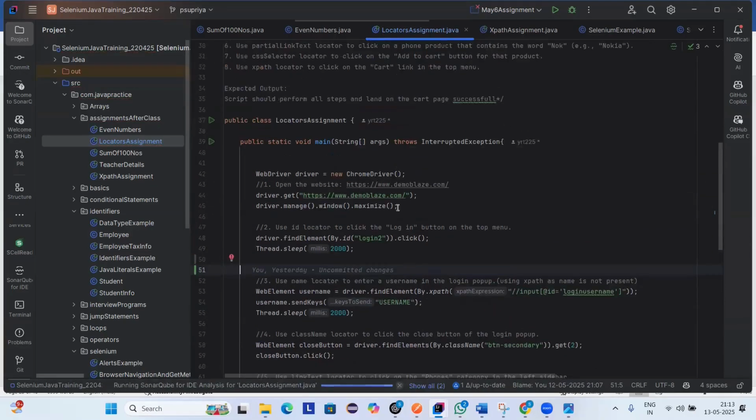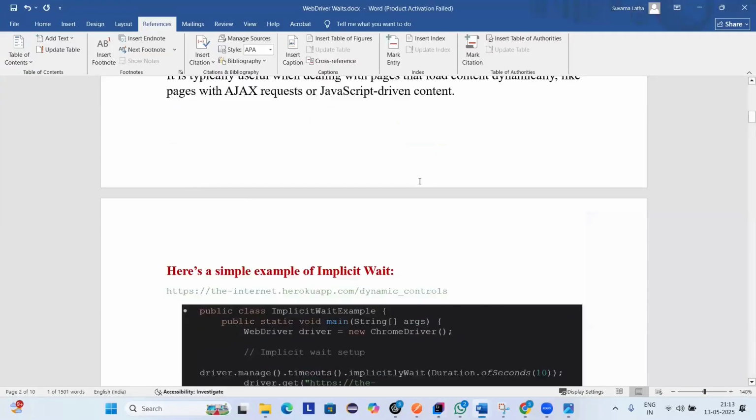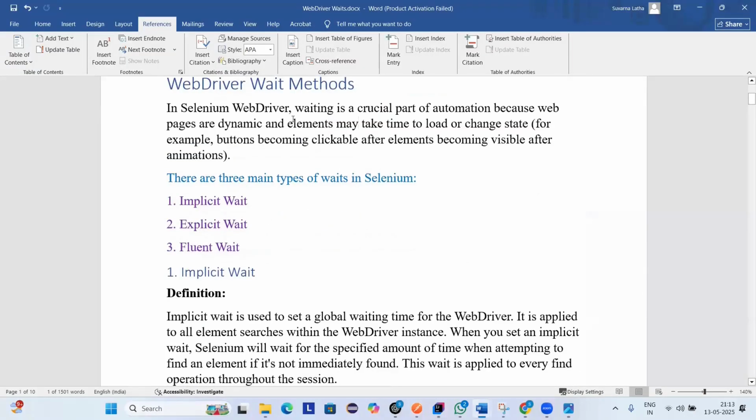Now we'll have a quick look at what waits Selenium provides. There are three waits, and we'll see where we have to use them. Selenium WebDriver plays a crucial part in automation, because web pages are dynamic. Web elements are dynamic, and an element may take time to load. Sometimes you see an image getting loaded on the Amazon website, and maybe it takes some time to load. So you have to wait until that image comes in order to perform an operation on it. Or you have to wait for an alert to disappear. So you have to wait for such conditions.